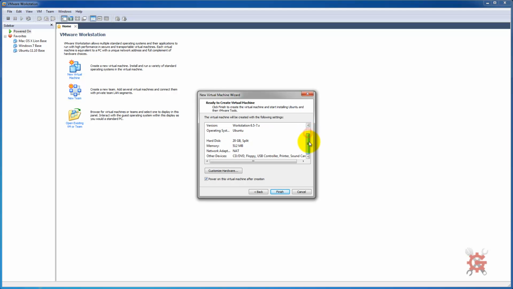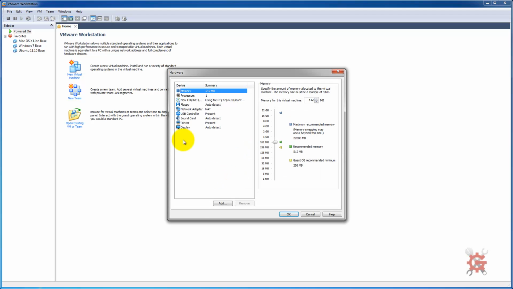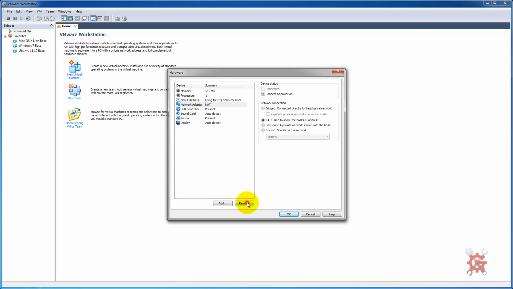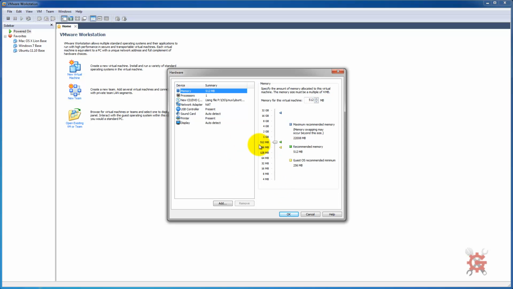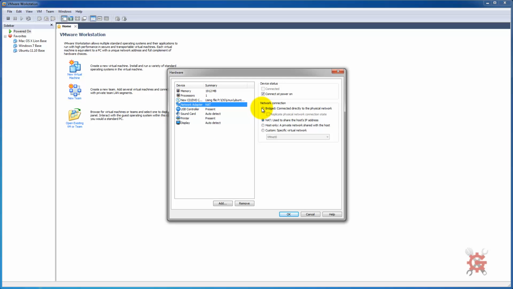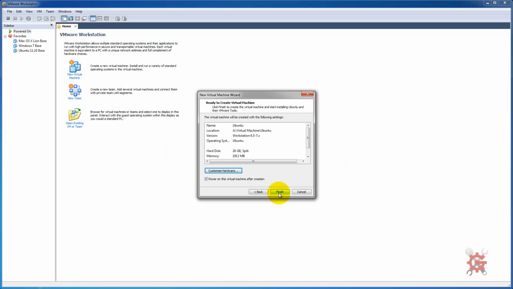And here's the install summary. I'm going to click customize hardware. We're going to get rid of floppy. Memory by default is set at 512, so I'm going to boost it up to 2 gigs. You can select it wherever you want. Just keep in mind that you can't go below Ubuntu's minimum requirements, and you can't go above how much physical memory you have. I'm going to go down here to network adapters. I'm going to keep it bridged. Select bridge so that I can communicate with my network. Click OK, and then you would click finish.